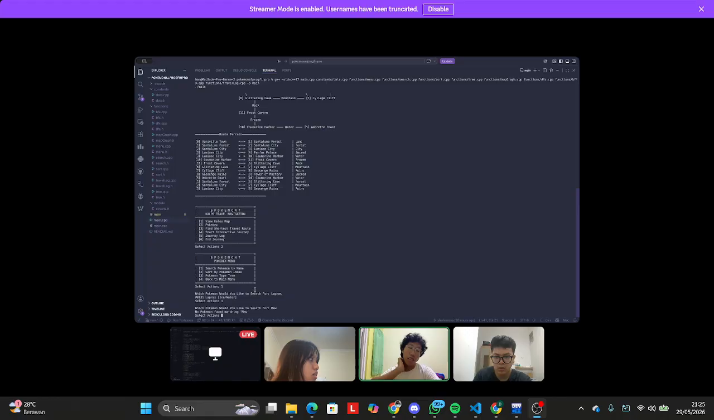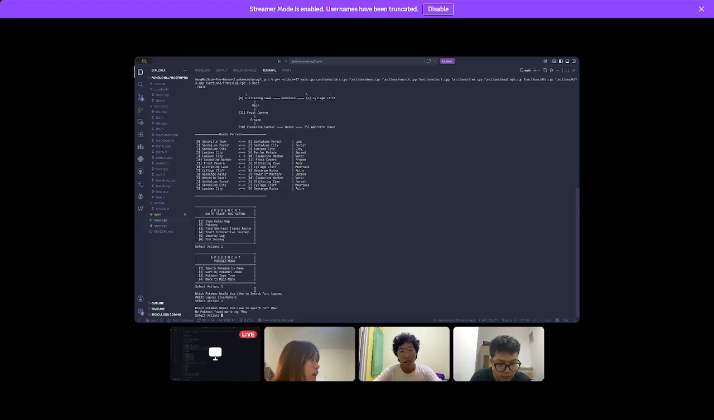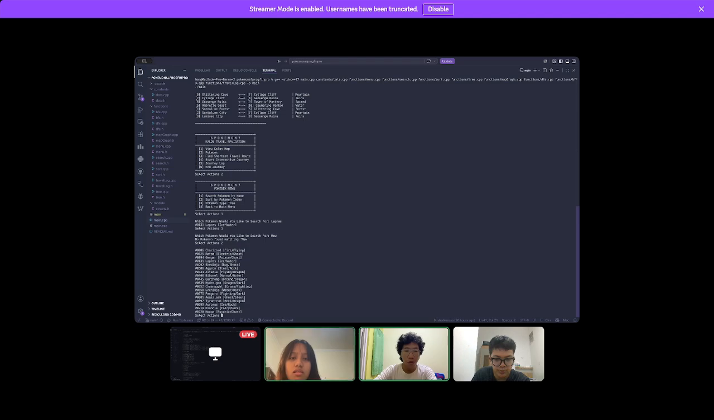Okay, for sorting Pokemon by index, when we input it, it shows all the Pokemon by index in ascending order, from Charizard 006 to Hoopa 070.